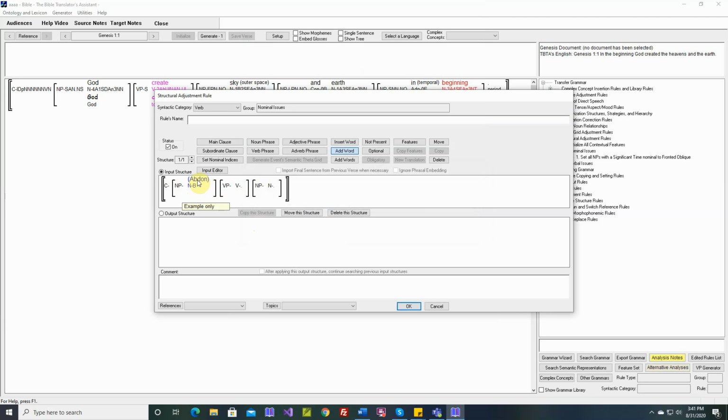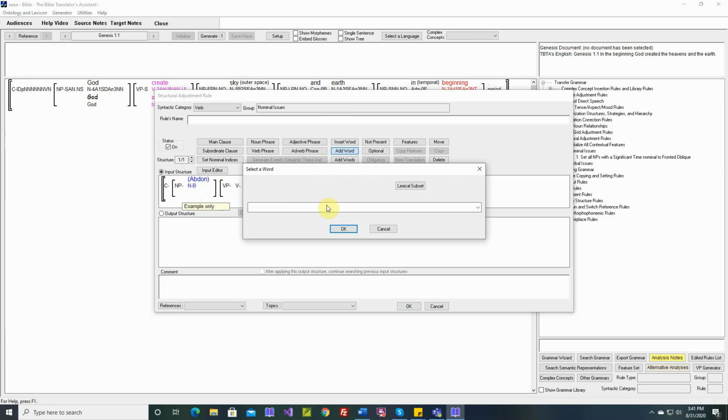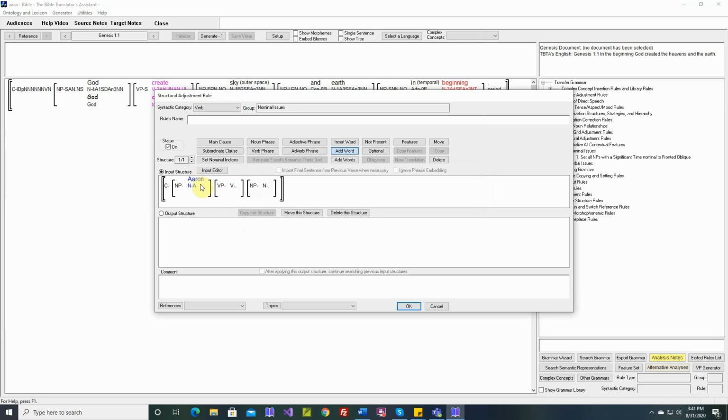So now, sometimes that's helpful. If you have a big, long input structure with many constituents and you want to know examples of what this might be, then you can put words in examples. You can also use this. If you don't want it to be an example, I'll just choose another word, Aaron. So now this noun has to be the word Aaron. No other noun will be accepted.